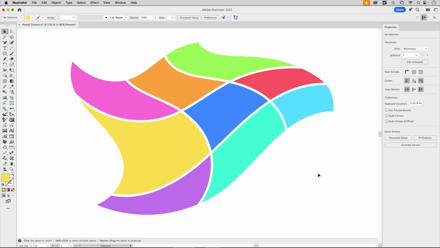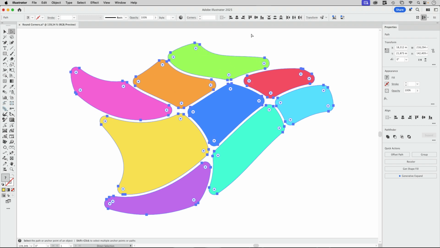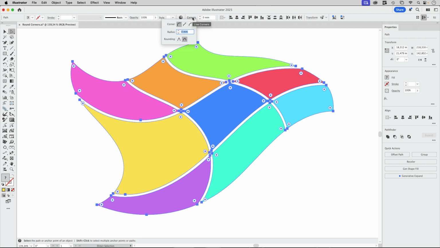First of all, why do we need effects at all? Because when you select something, then you can go to the direct selection tool and you see we've got all those widgets and we can just use them. Or if you want a more precise approach, then you can also go in here and enter the radius and then go ahead with that.